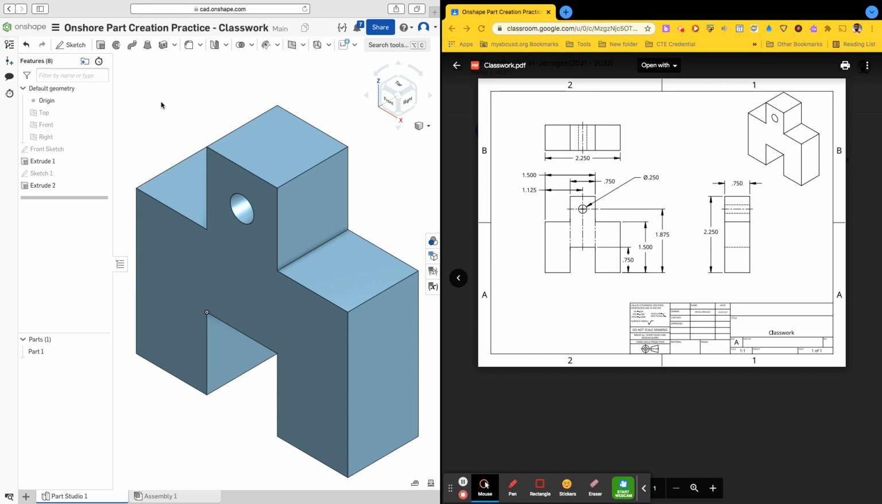You're going to submit this part to me in the classroom. And the way we do that is we're going to go over here to the three lines next to Onshape. We're going to click on the three lines next to Onshape, and we're going to go to print. Now, we're not going to print it because printing it out really won't do anything for you. You're going to download the image.